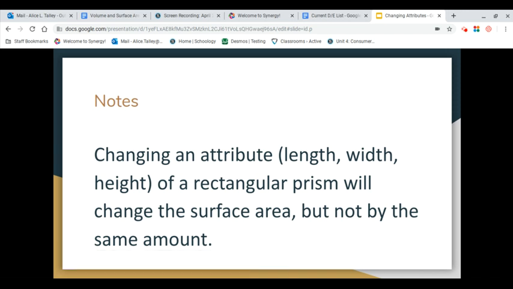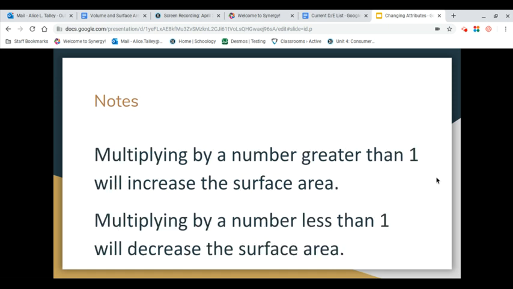Please write this down so you have it to refer back to later. Changing an attribute, length, width, or height of a rectangular prism will change the surface area, but not by the same amount. And we have one more slide after this where we're going to get more detailed. So copy this one down, and then we're going to go on to the next slide, which tells you multiplying by a number greater than 1 will increase the surface area. Multiplying by a number less than 1 will decrease the surface area.